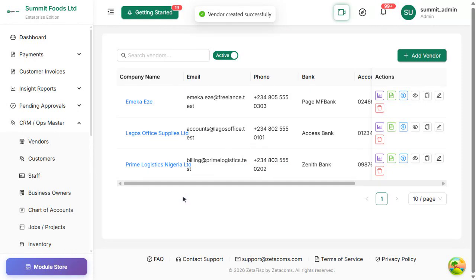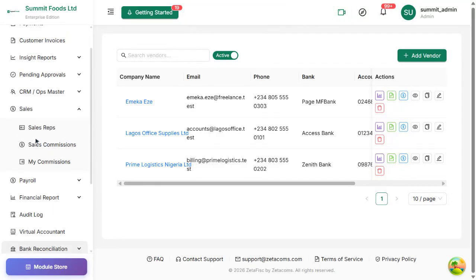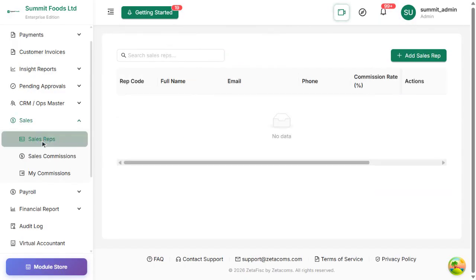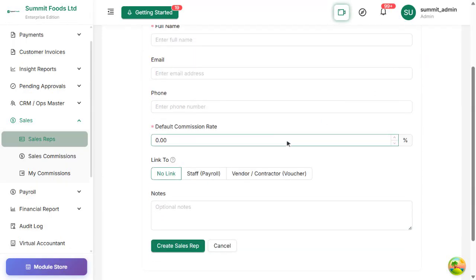Now we make him a sales rep. Sales reps live under the sales menu. We open sales reps and add one. The rep code is generated for us. We set the commission he earns on each sale, 5%.